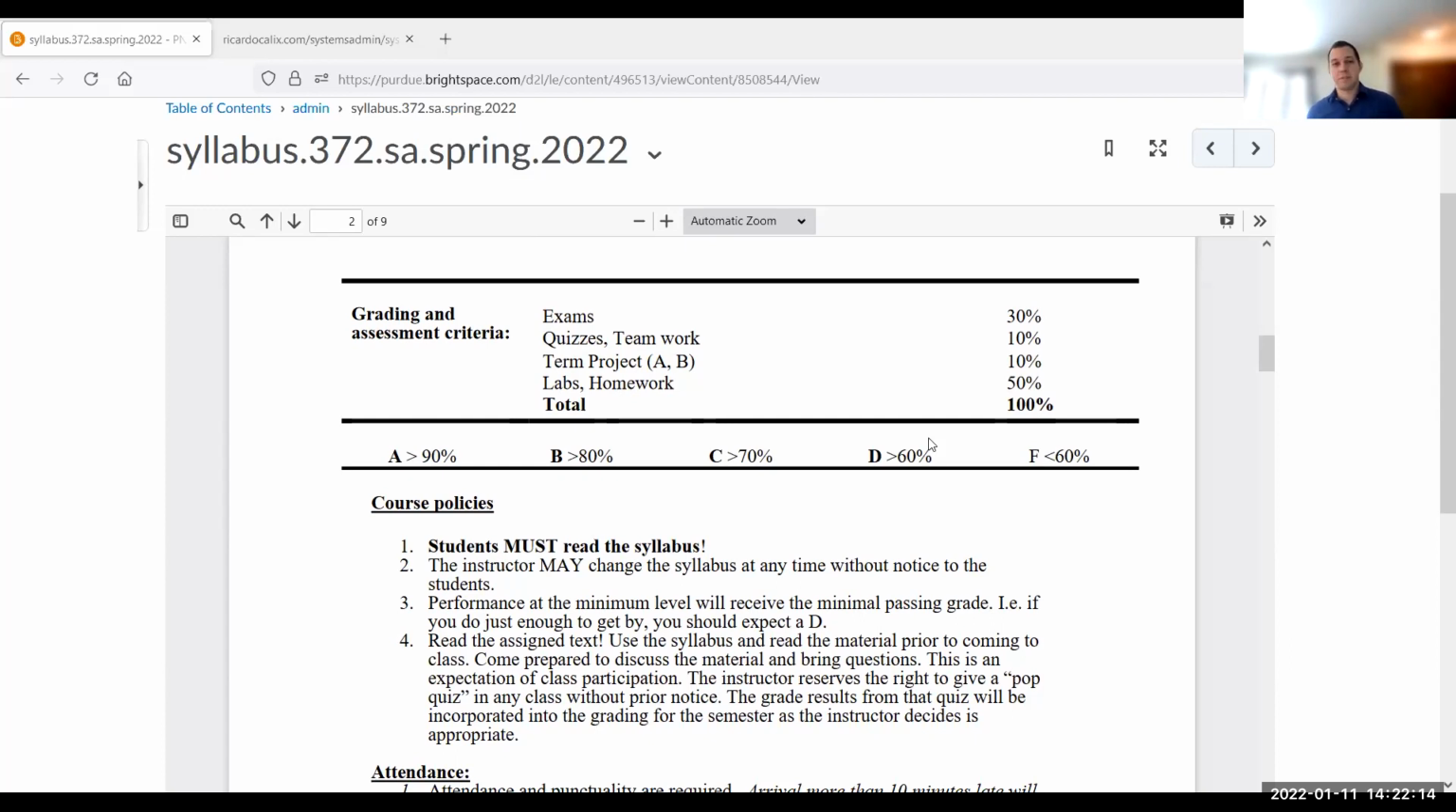You will have 3 exams, one exam at week 6, one exam at week 12, and the final exam, each worth 10% of your grade, 10 points. I have 10% of your grade just associated to quizzes, teamwork and participation, professionalism in the classroom, that kind of thing. And then finally, there's 10% of your grade, which is allocated to 2 term projects. Each one is worth 5% of your grade, so 5 points, Project A and Project B.